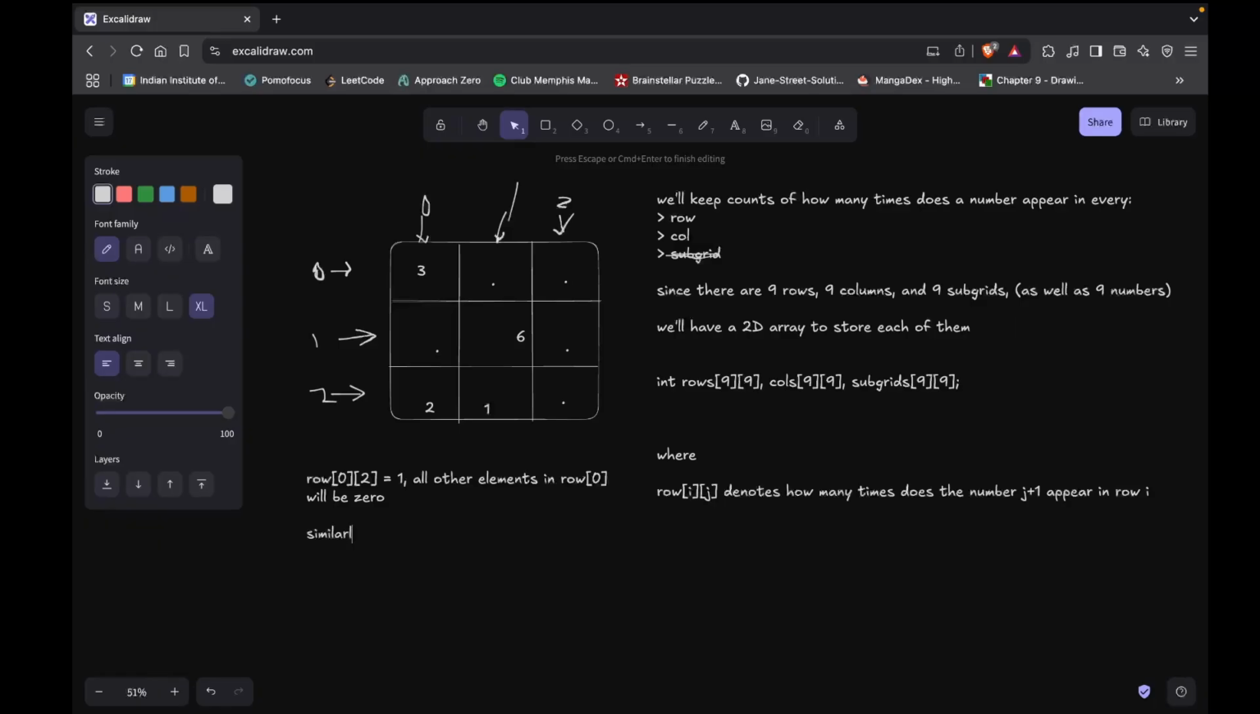Similarly, row 1, 5 will be equal to 1, all other 0, and row 2, 1 equal to row 2, 0. Okay, I should have written 0 first. Row 2, 0 equals row 2, 1 equals 1, all other 0. This was for rows.